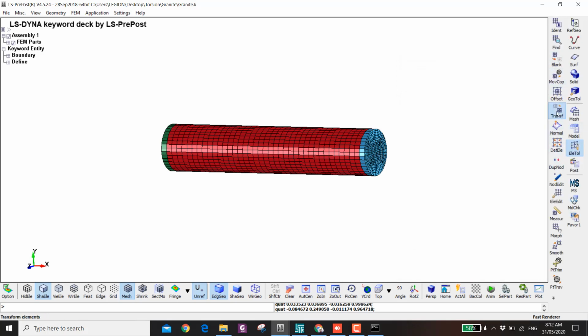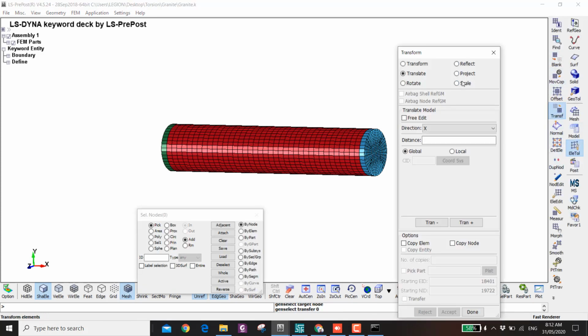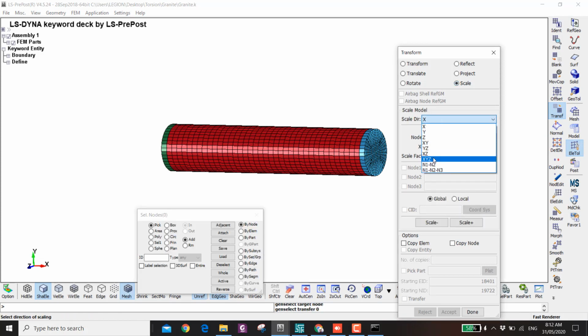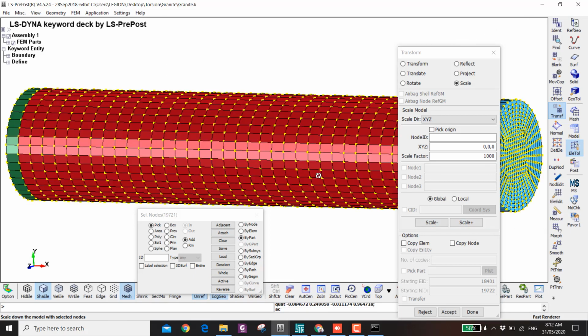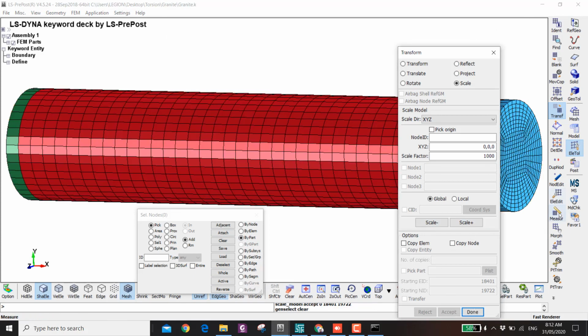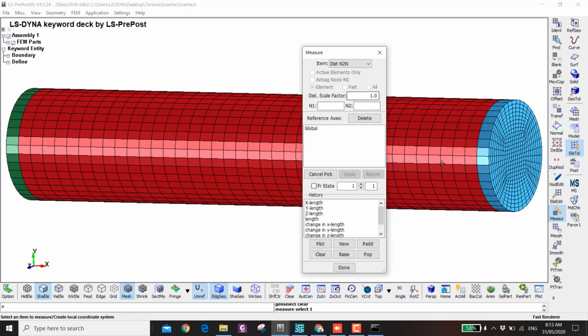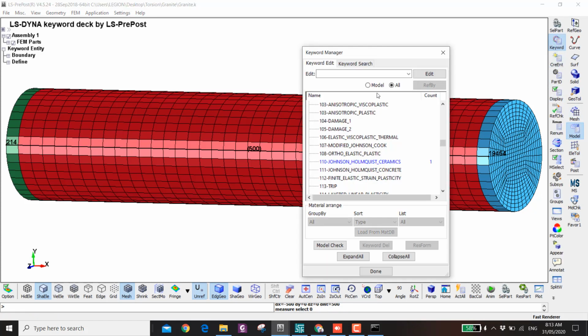I go to element tools, and I go to transform, and then I scale. Scale in all directions, and the origin is 0, 0, 0, should be fine. And the scale factor should be 1000, and then click on everything, and then scale up. Everything will be huge now. So remember the length, how much we defined it. It was 0.5, I think. Now it becomes 500. So from 0.5 meter it becomes 500 millimeter. So now we are done with the units, or we are done with the geometry.